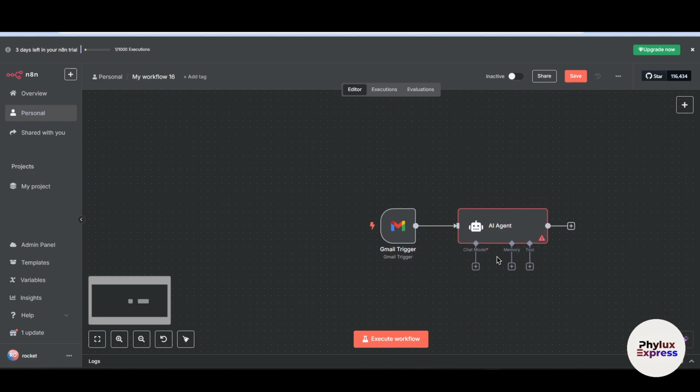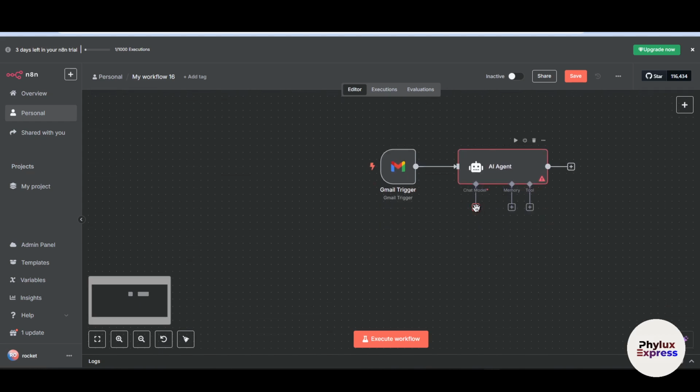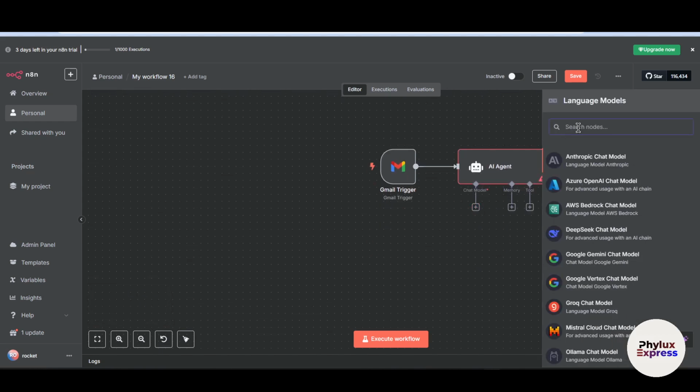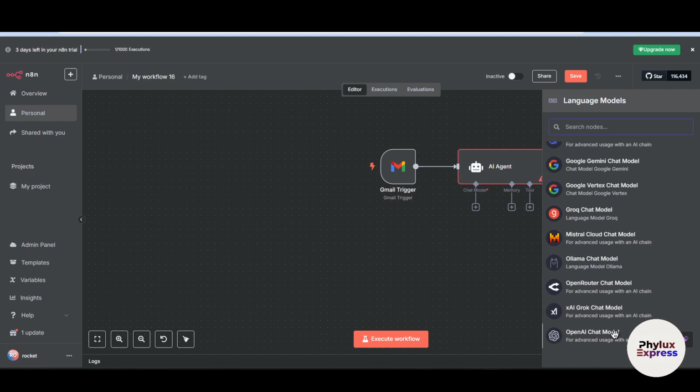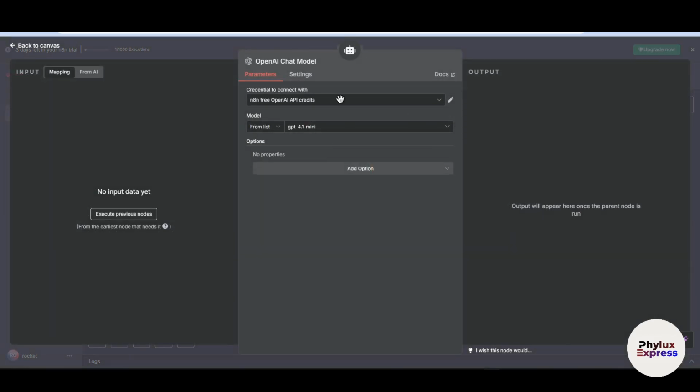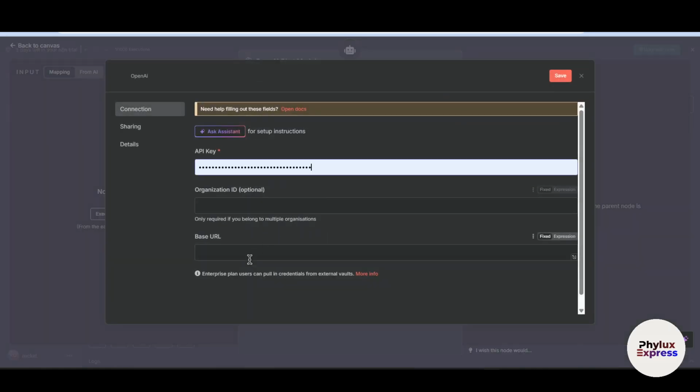Now let's add a chat model over here. Click on this chat model and search for Grok chat model. You can use ChatGPT as well. Let's say I will add this ChatGPT. As you can see, OpenAI provides free API credits just for trial purposes. If you're using it for the first time, just simply click on create new.